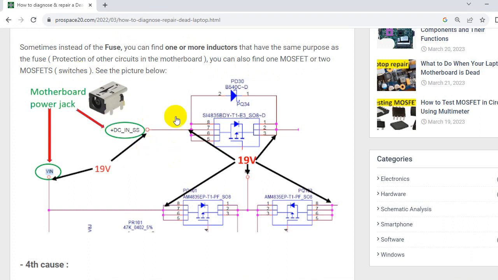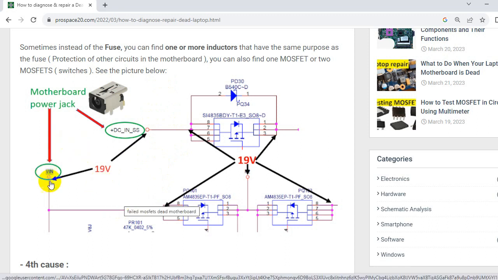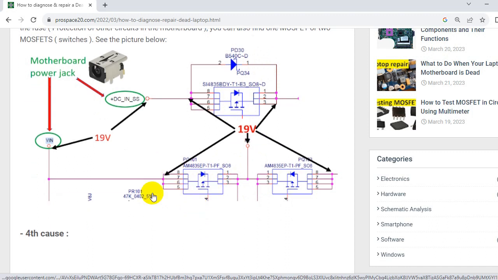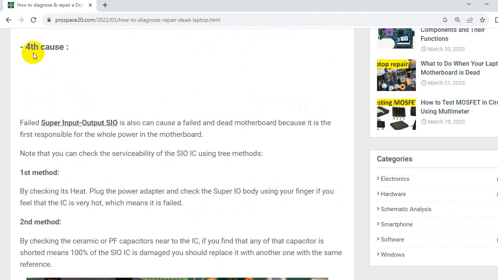Here we have the picture, as you can see. Here we have the power jack, we have 19 volt, and we have a MOSFET. You can sometimes find just one MOSFET. This MOSFET also has the purpose of a switch, or you can even find two MOSFETs. If this MOSFET fails or these two MOSFETs fail, the motherboard automatically will be a dead motherboard. So now let's go to cause number 4.